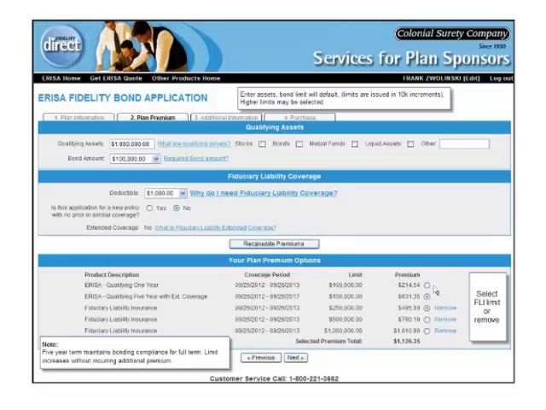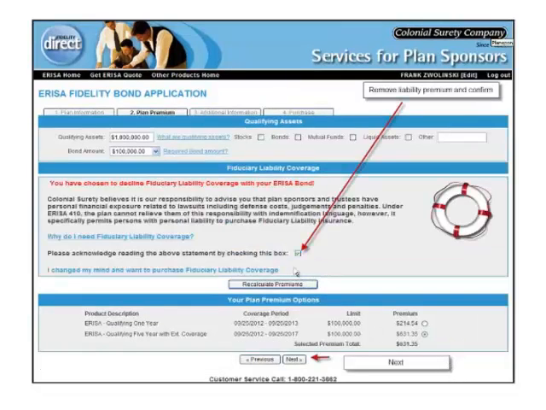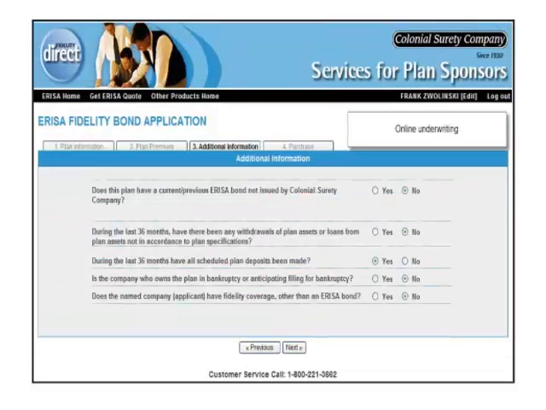Premium will calculate, and then below select your products, terms, and advance to the next page. Please note, if fiduciary liability insurance is removed, confirm by checking this box and advance. Premium is automatically recalculated. Several underwriting questions must be completed and then advance to the last page.